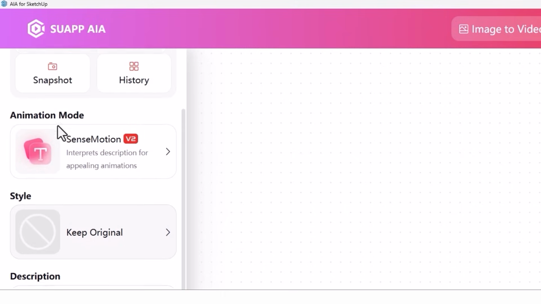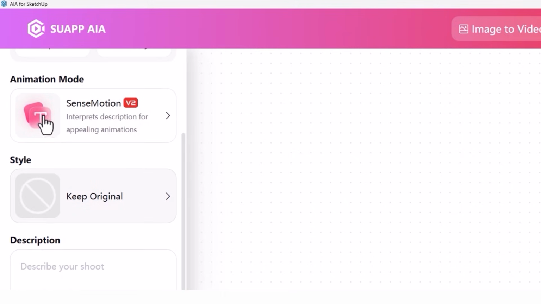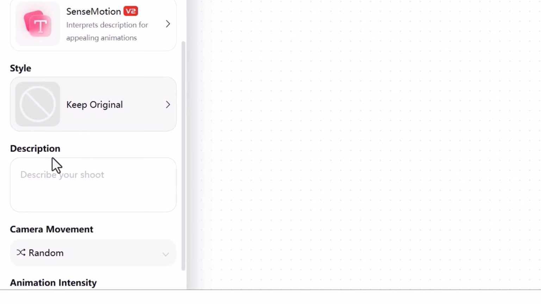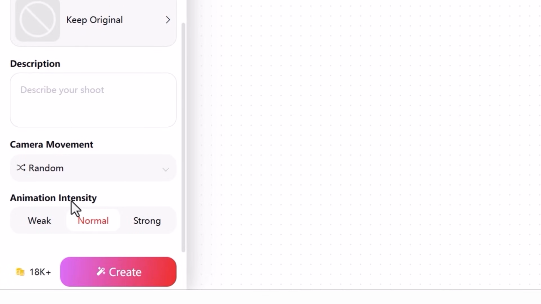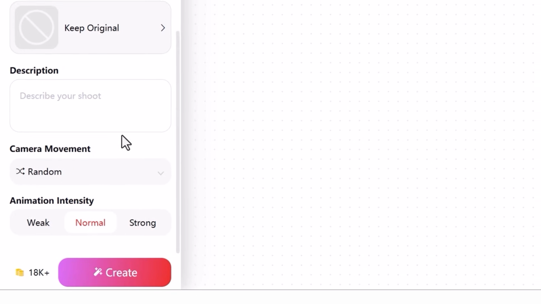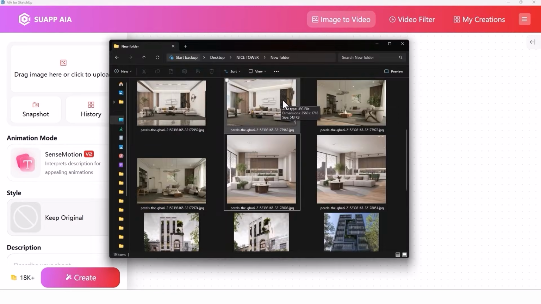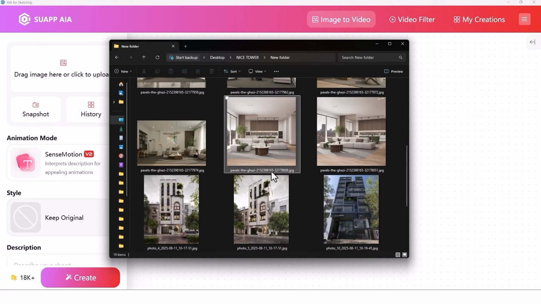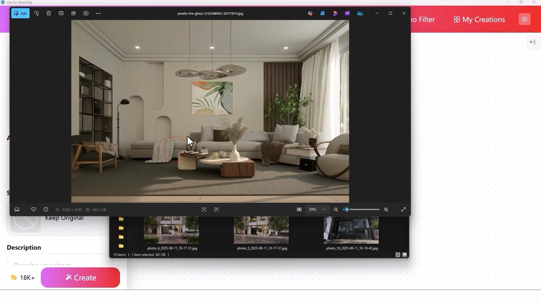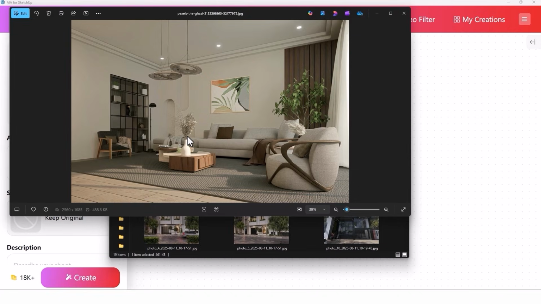And here we have some more options like animation mode, style, description, camera movement, animation intensity, and this is the create button. Well, as you can see, I prepared these photos to use in today's tutorial and create an engaging tutorial. And some of them are one render from two different angles, like this one, front and right corner.